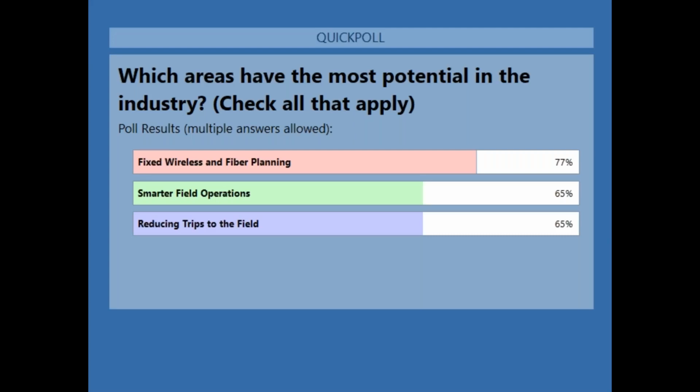Look at that, a pretty even split, but certainly a lot of interest there in the lead with fixed wireless and fiber planning, reinforcing that idea of the system of record. And certainly the infrastructure is getting more complicated, and the models are becoming more elaborate. And this just goes to supporting the kind of things that we've demonstrated here today.